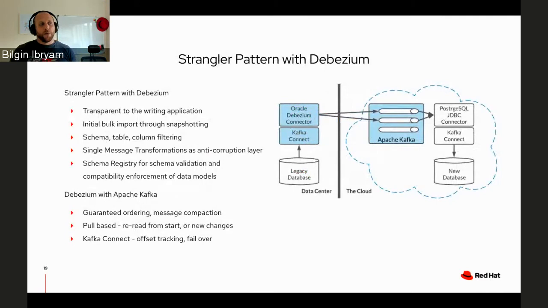So why is Debezium a good fit for the Strangler pattern? I think there are some specific Debezium features which make it a really good fit. Let's see those. The first one I'll say is snapshotting. Snapshotting allows Debezium to take a snapshot of the current state of the source database, which can be used for bulk importing into the new database. And once snapshotting is completed, Debezium also starts streaming changes to keep the target database in sync with any changes that are happening.